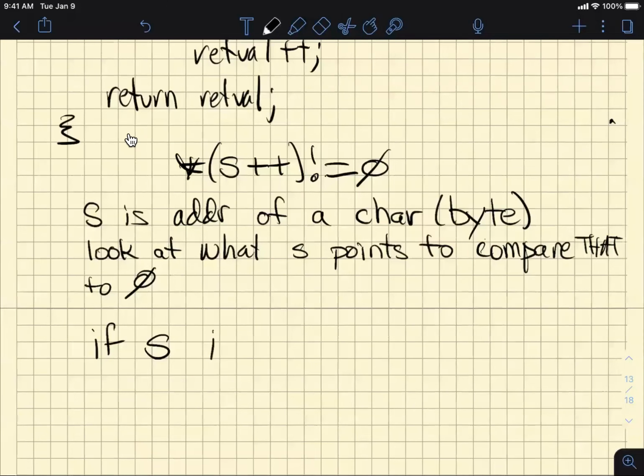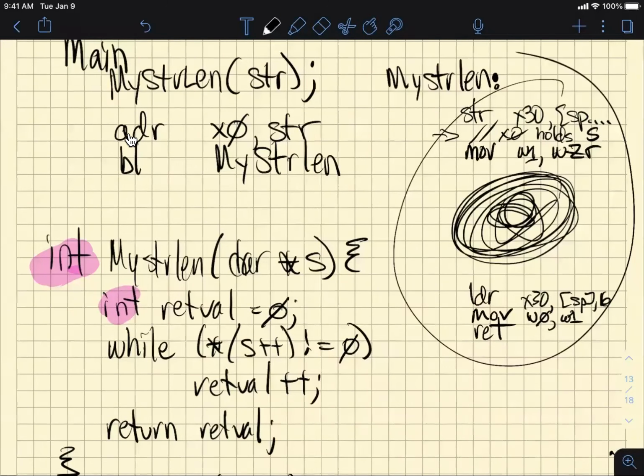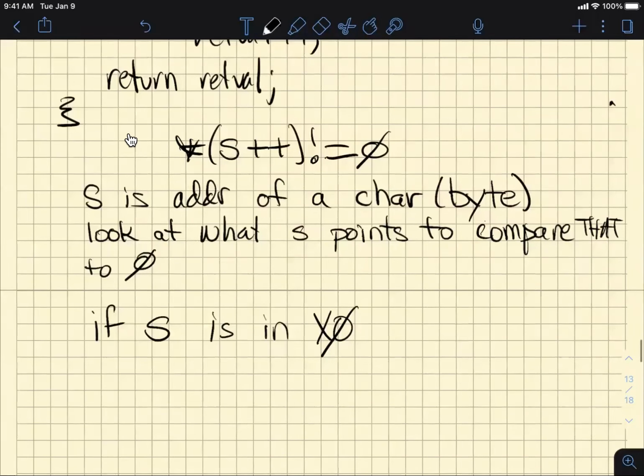So if S is in X0, which I said we might as well leave it there when we were doing this code. So would I be writing, would I be typing out ADR X0 STR or anything, or just no? That'd be dumb. No, you don't need to use any of those instructions because inside mystrlen, you can assume you're working on memory that someone else allocated and was kind enough to send you the precise address of.